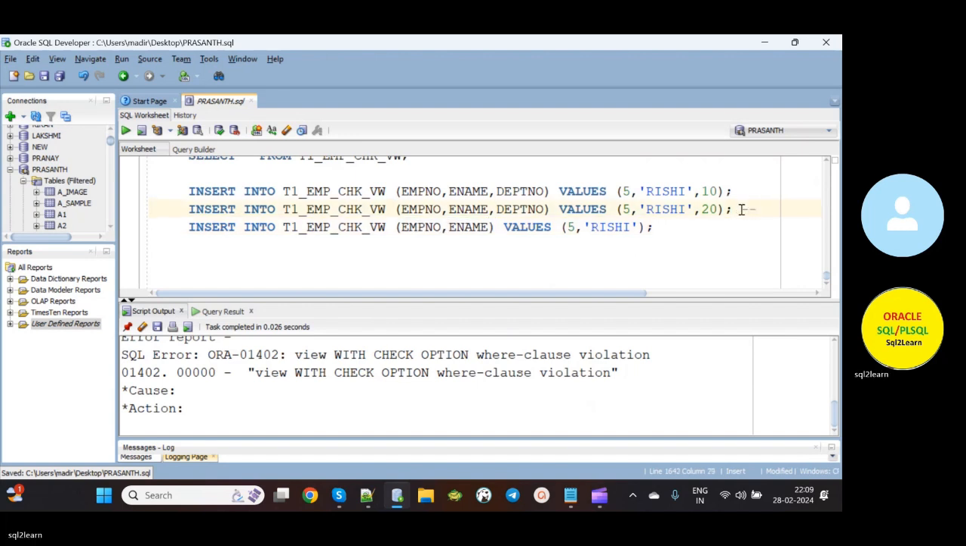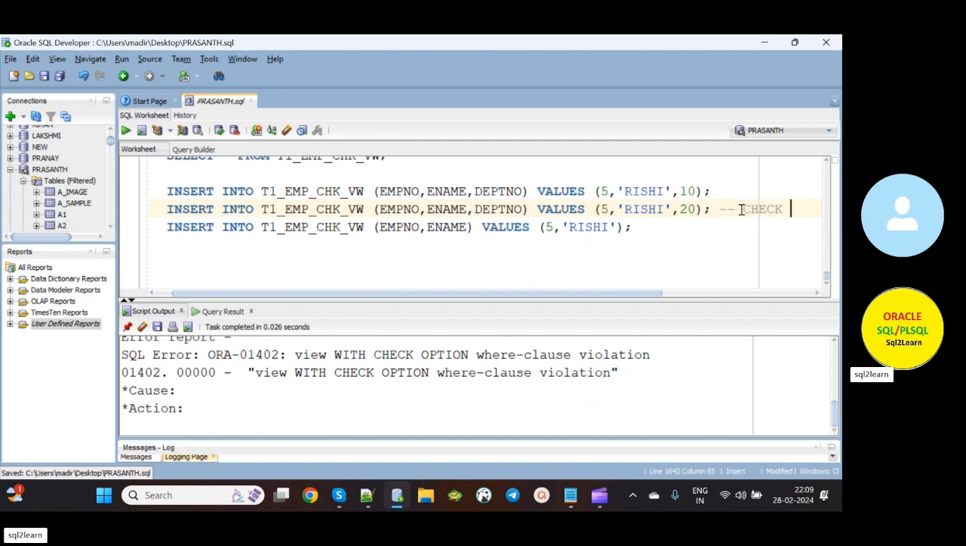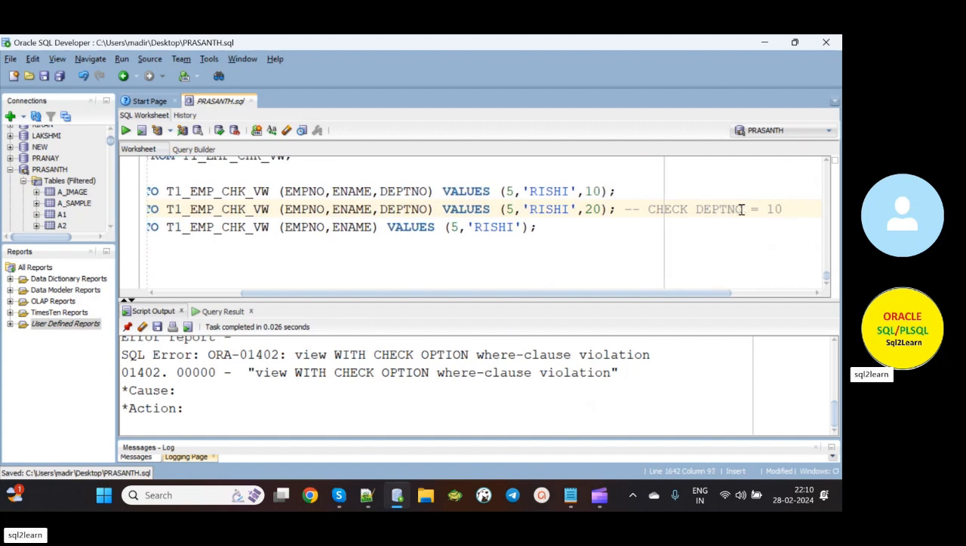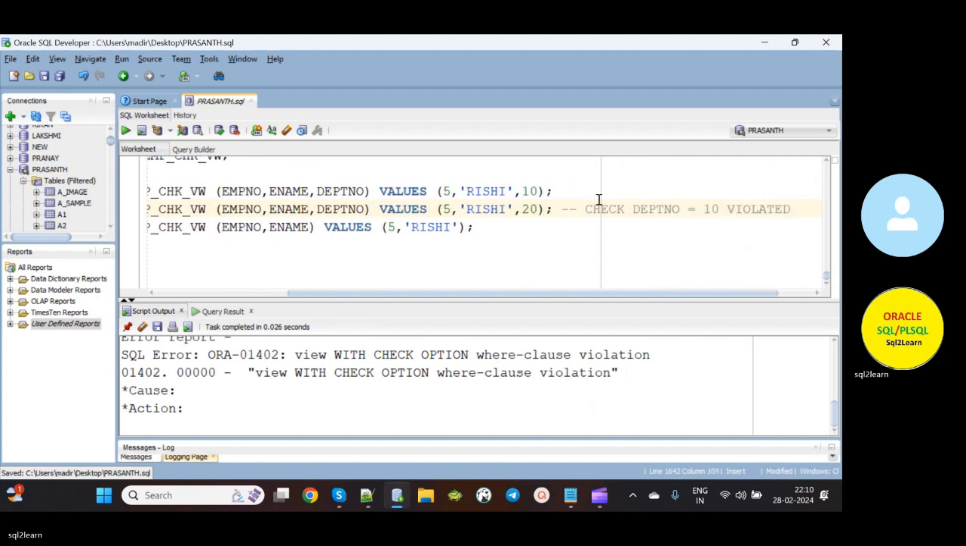Check constraint, department number equal to 10, violated. Why? Because here we got 20. Department number equal to 10, check constraint violated. Same way here, we are not inserting any department, so null is being inserted. Here we got 20 and here we are passing null, so these two violate.